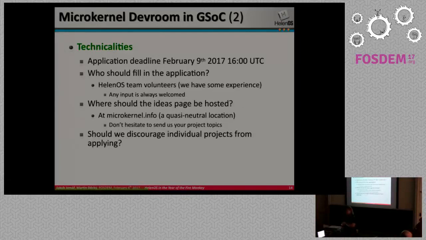Where the ideas page for this organization should be hosted, I really think that microkernel.info is the perfect place to host it. Again, please do send us your topics, your ideas for GSOC if you want to be included. The more topics, the better. That's probably the key. If you need some inspiration, I can send you links to our previous ideas pages, even from those years that we were accepted, so you can see some working examples.